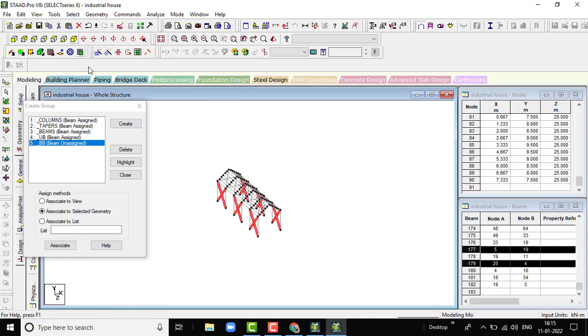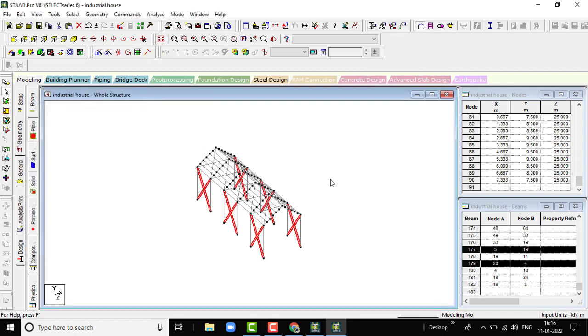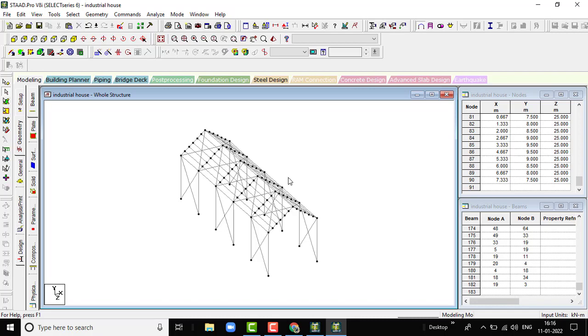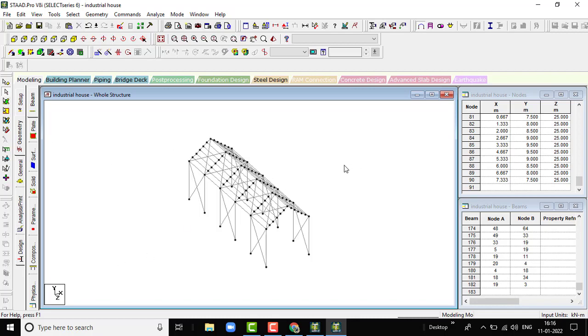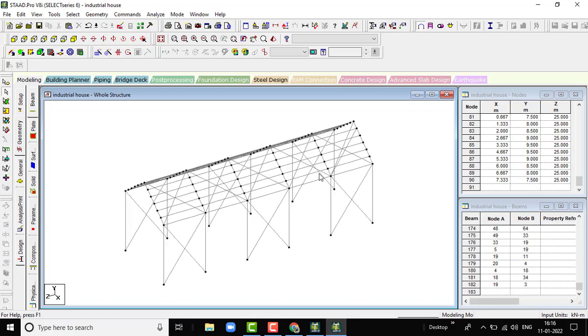So let us see in 3D view. So it has been selected. Then click on associate. Then all the groups have been named. Then click on close. After that we simply have to give the supports and so on. So the geometry part has been completed up to here.